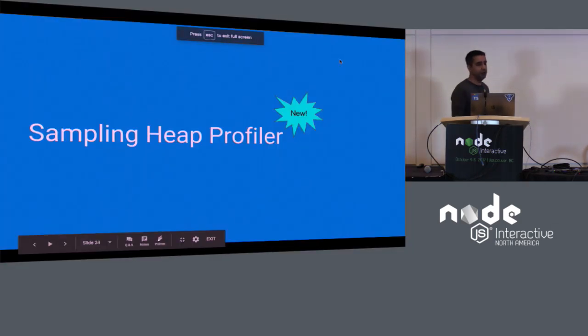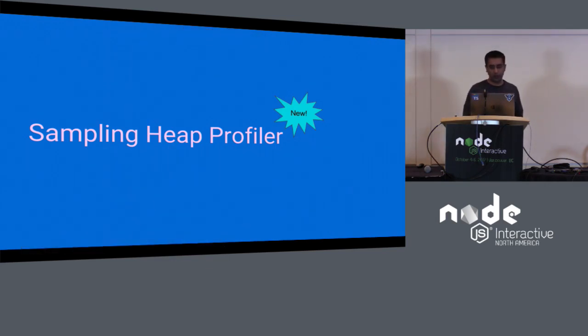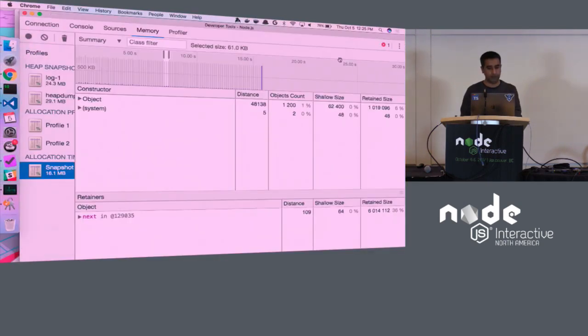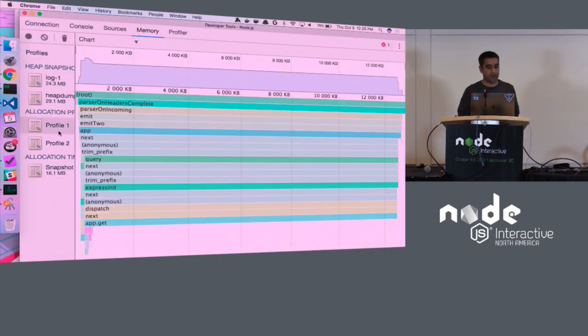The thing that I really want to show you is something brand new, the sampling heap profiler. This is new in, actually it has been there for a year. Very few people know about this. And this is what it looks like. It's the same app, same memory leak. But if anybody's familiar with the CPU profiler, it's very similar to that. It's telling you which functions are allocating memory. And the width of the chart tells you how much memory they're allocating.